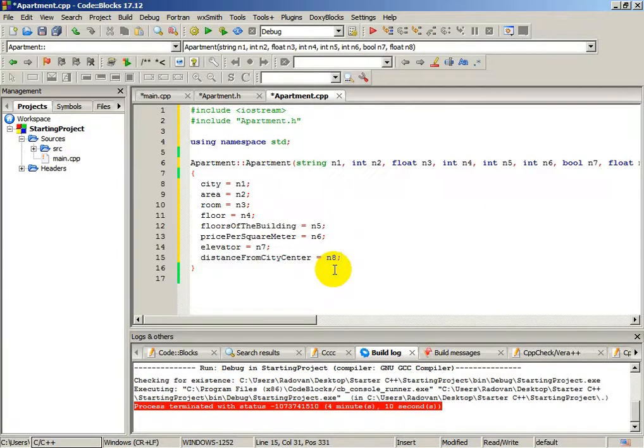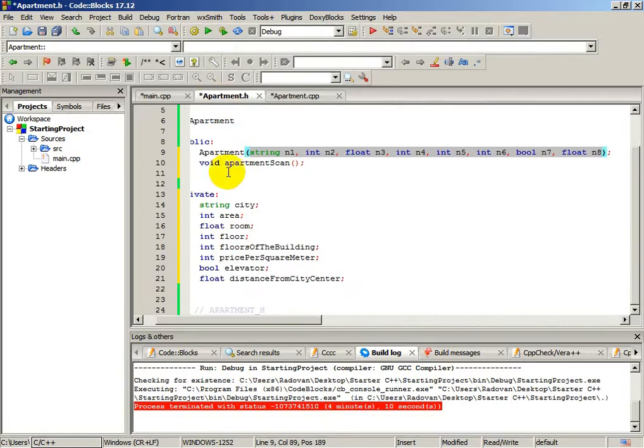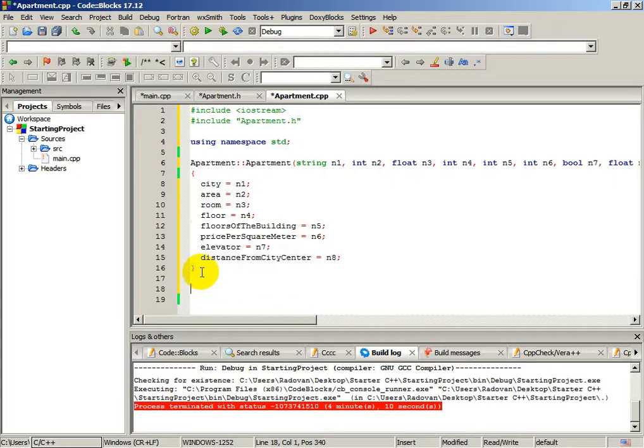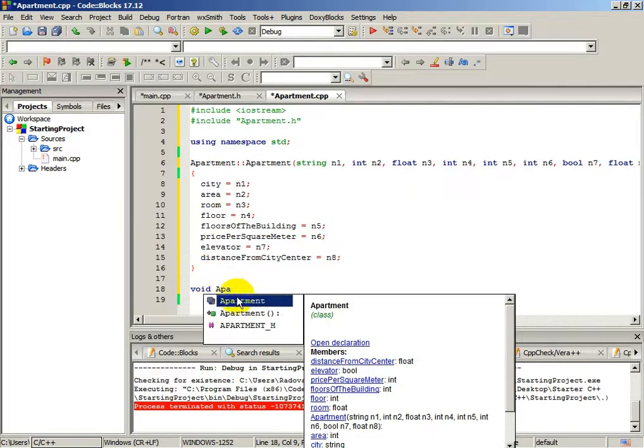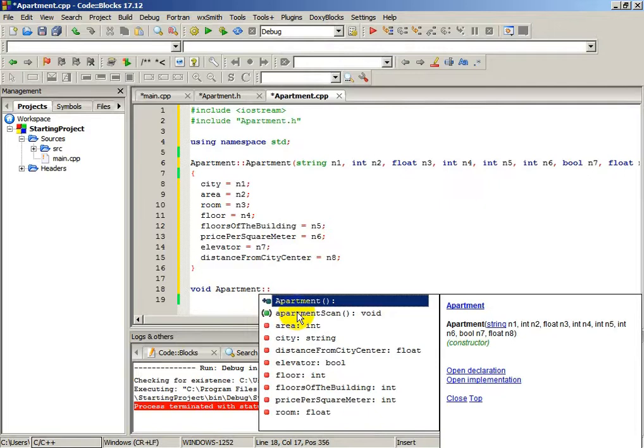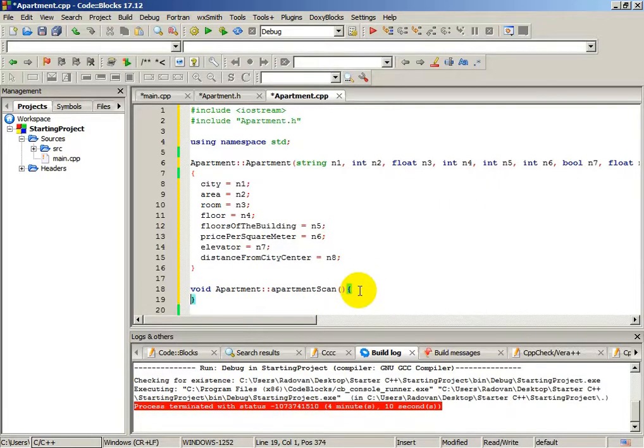And we defined our constructor, and now we have this function apartment scan. We need to define it. It's a void function, and it's apartment, now we need two colons and apartment scan. Now we need a body, and inside this body we need to define this function. It will be apartment scan. We will use these fields to display all data of the object apartment. And let's start from the first field.